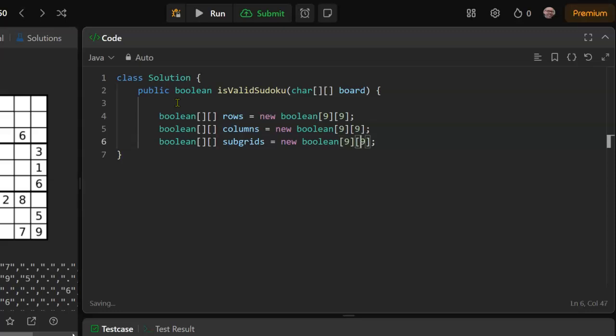Now, these numbers, 9 by 9, the first index is the index of the row or column or subgrid.